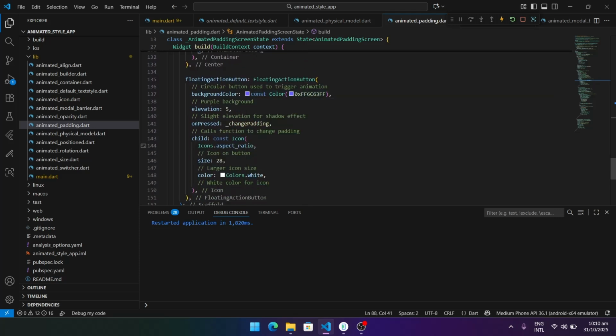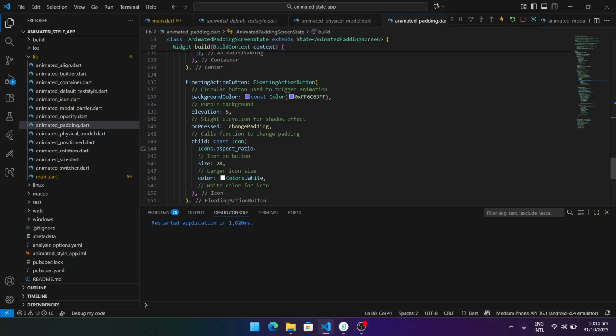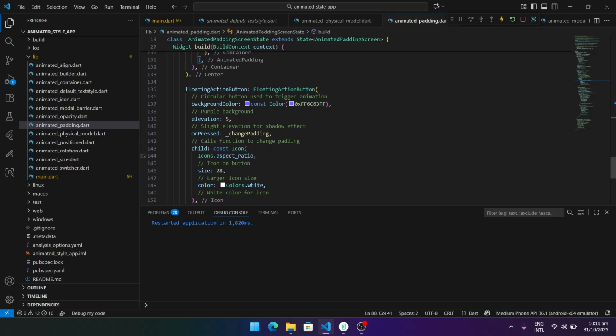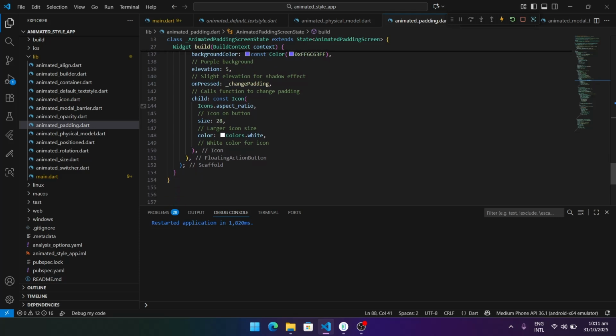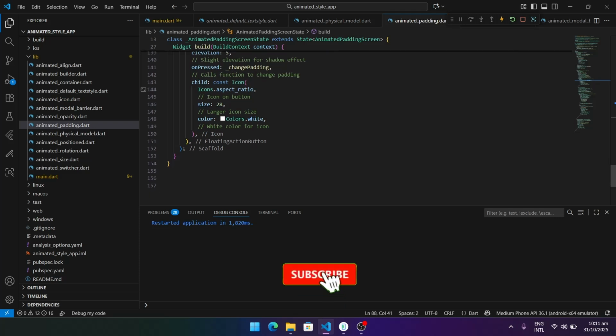Floating action button. Here we use a FloatingActionButton to call the changePadding function. Background color is used. Elevation: slight elevation for a shadow effect on press. onPressed calls the function to change padding. Child: an icon on the button. Size: a larger icon size. Color: white color for the icon.